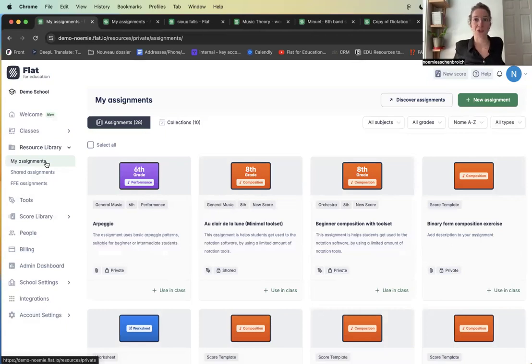Now, as I mentioned at the beginning, we have an entire section that's about creating assignments. And I briefly mentioned that you can create assignments using the notation editor or create worksheets. Before I dive into the different assignment types and how you can create them, I want to showcase the different sections of the resource library.